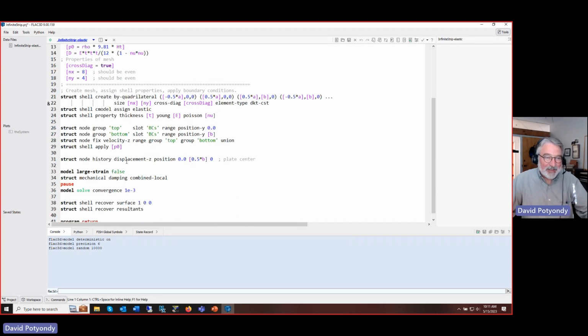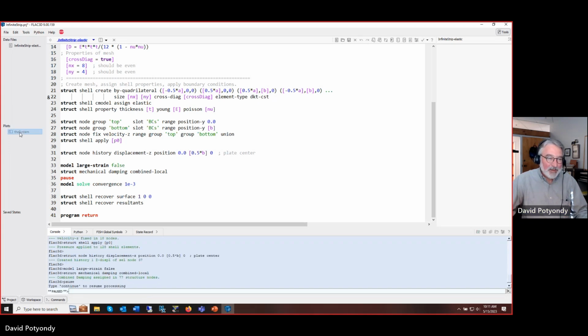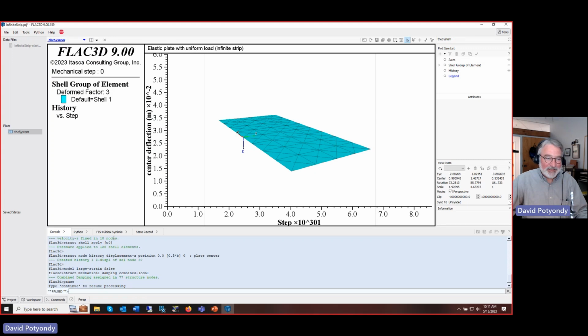Okay, quite small data file. This is basically like that uniform beam problem, but this time it uses shells. I'm not going to go over the details, but notice at the end, after the solving, it's going to recover stresses, giving a surface coordinate system where the X direction is aligned with the global X direction, and then it's going to recover the resultant. So let's just run this. Now, before I solved, I had a pause. So here's my system. And now I'm just going to say continue.